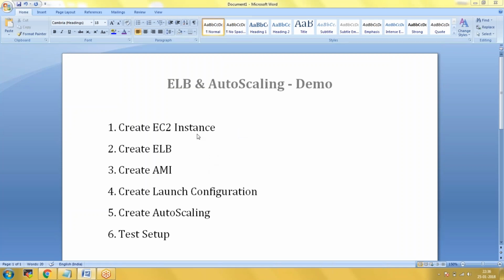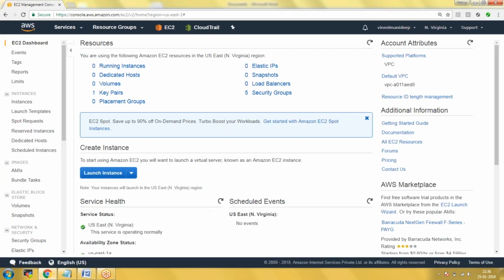Once I experimented it is working fine, then I go and create an AMI. With this AMI we create launch configuration. With this launch configuration we create auto scaling, and we do the setup test again, so it should work properly. So let's jump into AWS console to test it out.